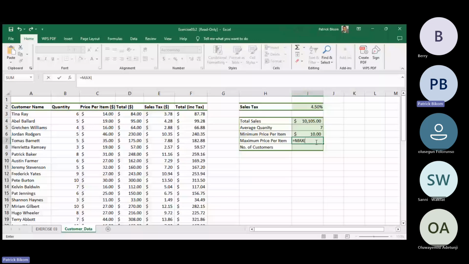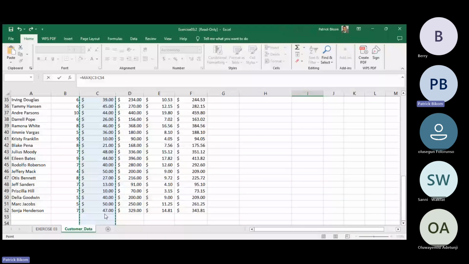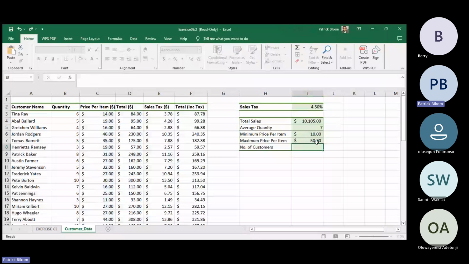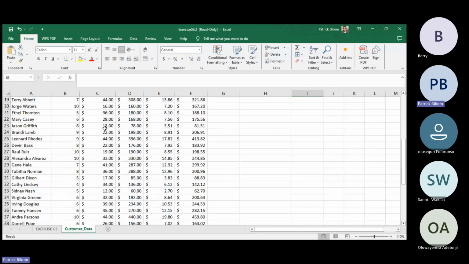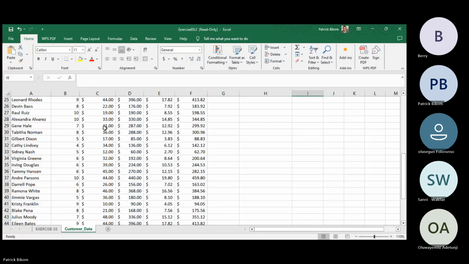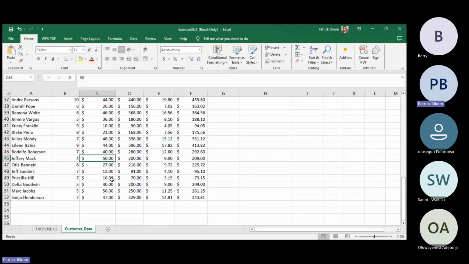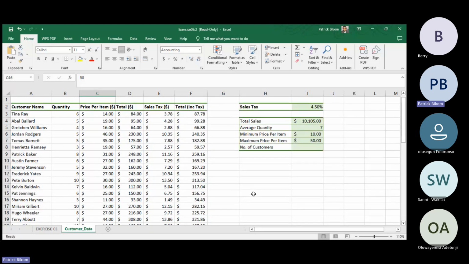Then we'll come to what we are looking at, price per item. We'll highlight from the first cell, C3, down to the last one, C52, close the bracket and press enter. So it gives us 50. Even when we check here, we'll see that the maximum price is 50, and then we have Jeffrey, Mark, and Mark Jacobs. So that means we are correct.